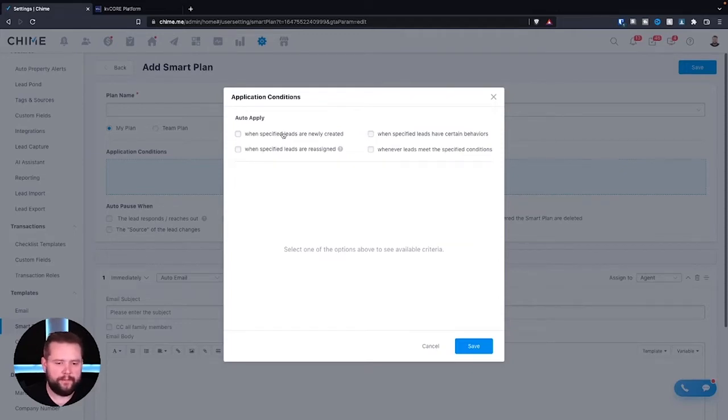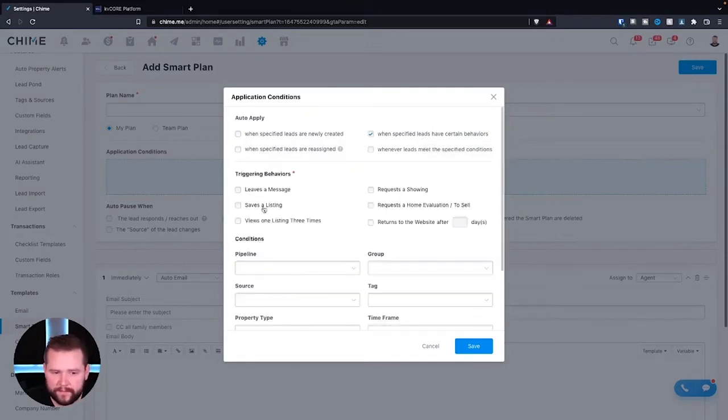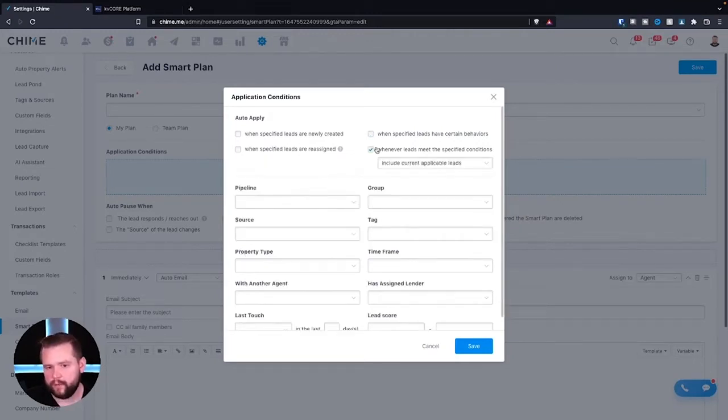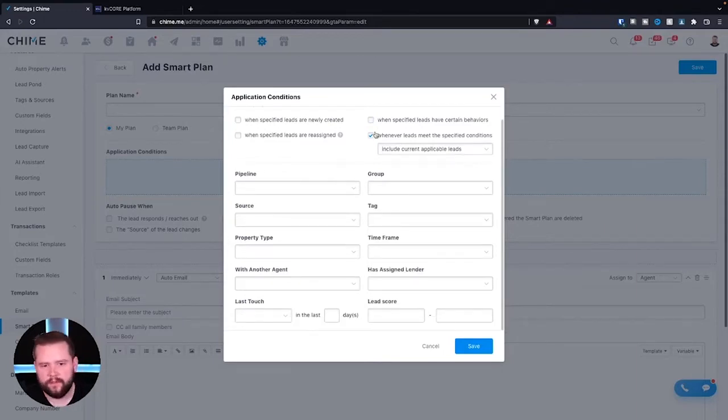Do we want the smart plan to apply when a lead is newly created, when the lead behaves in a certain way? So like they maybe leave a message on your website, view a listing 3 times, return to the website after 30 days, request a showing. You can do whatever you want. Or do you just want it to apply to any leads that meet a specific condition? So let's just click this. Most of your follow-up campaigns are going to be whenever a lead meets a specific condition.